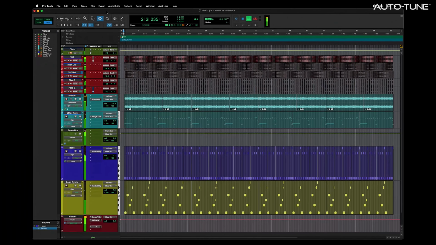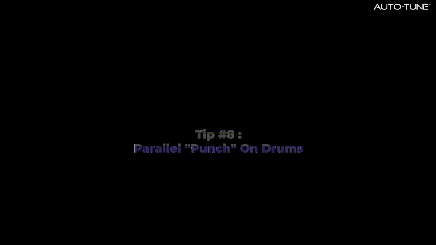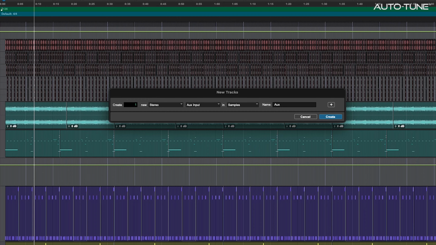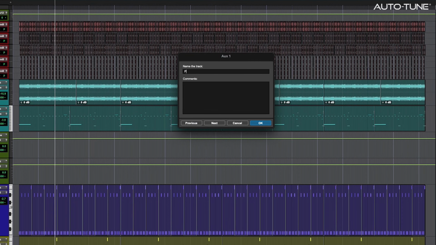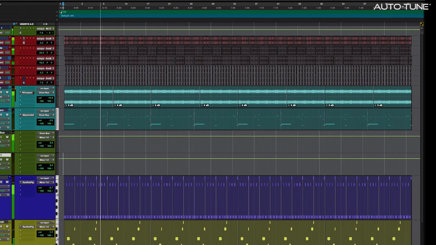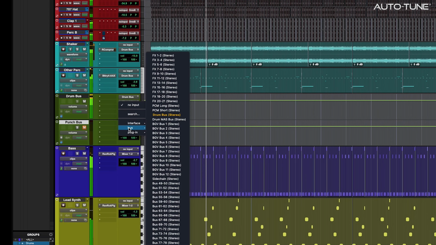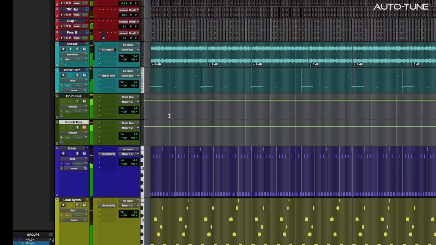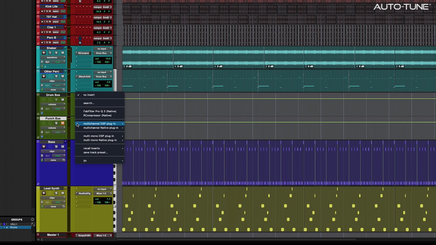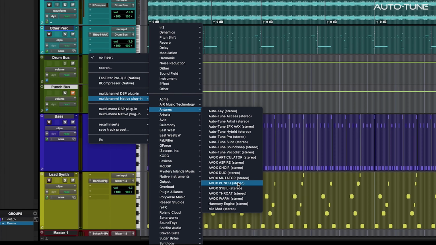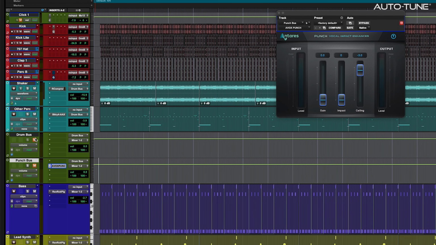Taking it back to progressive house, tip number 8, use punch as a parallel insert on your drums. Let's add a parallel drum bus to this track and call it punch bus. This is going to receive the exact same signal. We'll put it in mute for now, but we're going to bring it up to drum bus so we have 2 parallel buses. Let's instantiate punch on one of them, and the other one will be just clean.